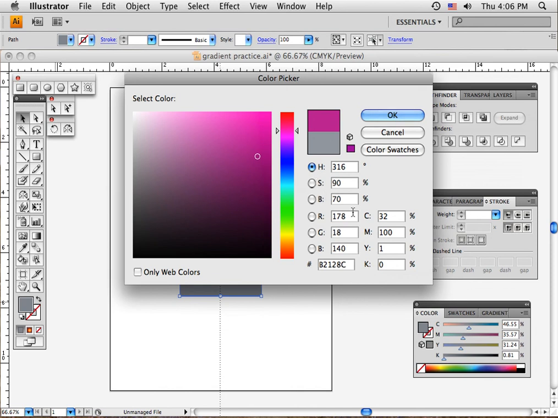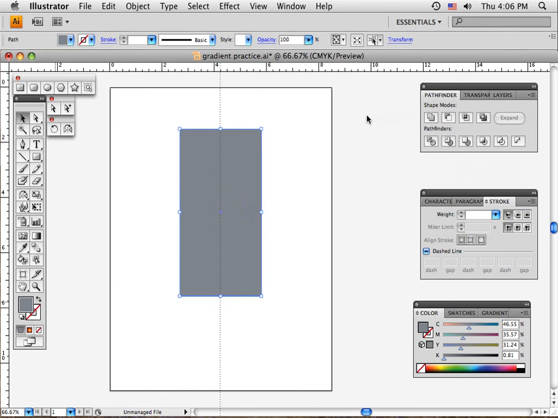But go with that. And then as you like a color and save it to there, be sure and save it back into your swatches if you intend to use that color as you go through the projects that you're working on.